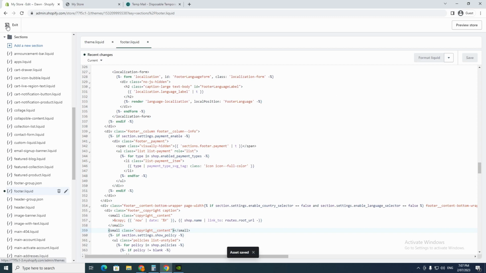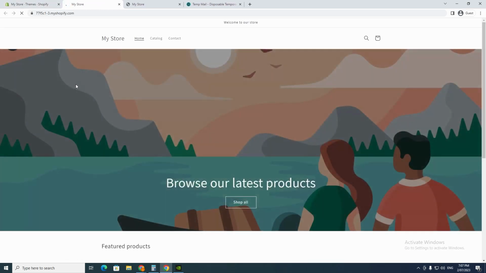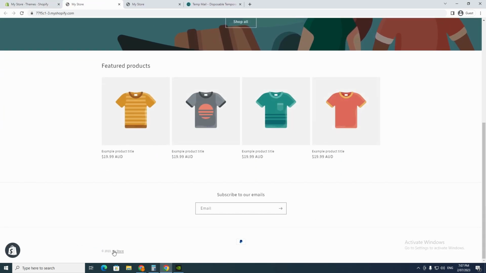And let's go check our store out. So we go back here and click on this here now, and we scroll down, and as you can see, it's got rid of the powered by Shopify. So that's pretty easy to do. It's not hard at all.